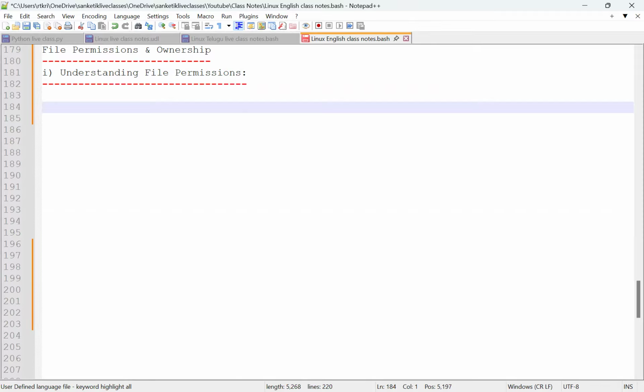In Linux, every file and folder has permissions that define who can read, write, or execute them. So there are three types of users and three types of permissions. Let's understand this with a simple example.